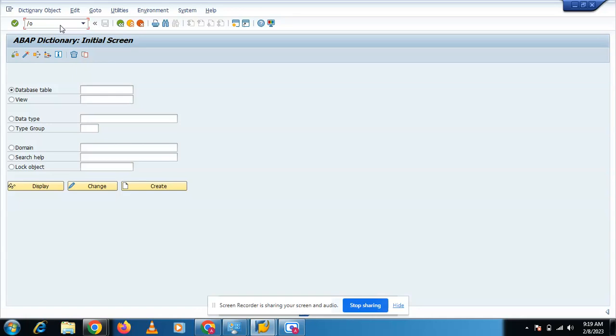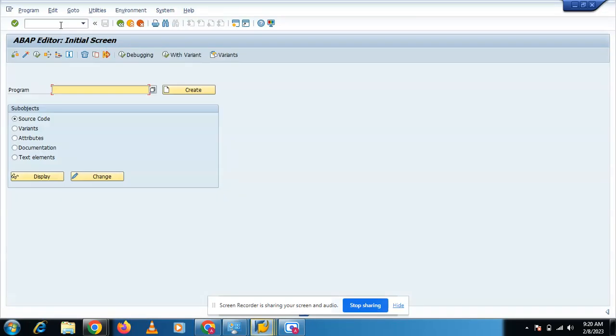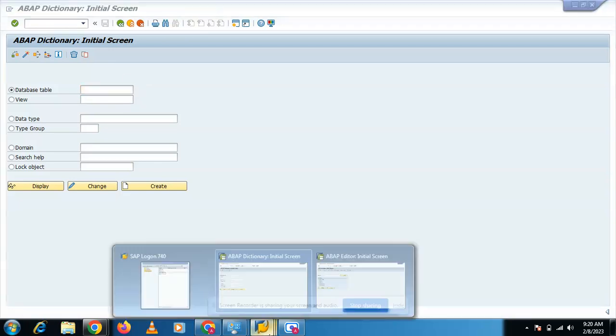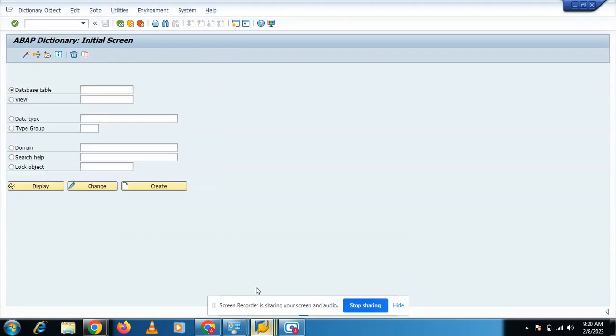What is the difference between /o and /n? /n will close this screen and then open the SE38 screen, and /o will not close the screen, it will only open the next screen. So with /o SE38, it will open the ABAP editor, where we write our program, and this is the SE11 screen. That is the difference between /n and /o.